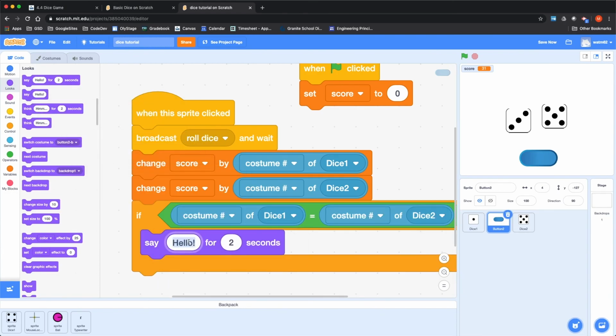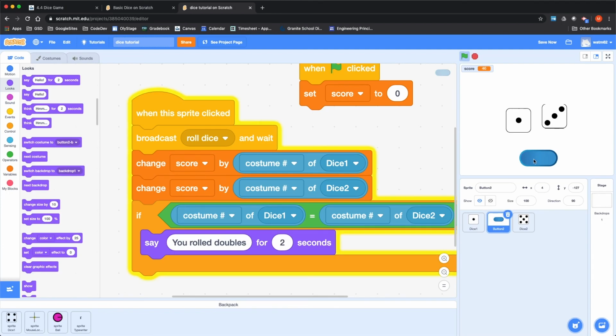And I could say, if I can get the cursor to select here, you rolled doubles. Now let's click it. We didn't get doubles. We didn't get doubles. We got doubles, and it detected it.